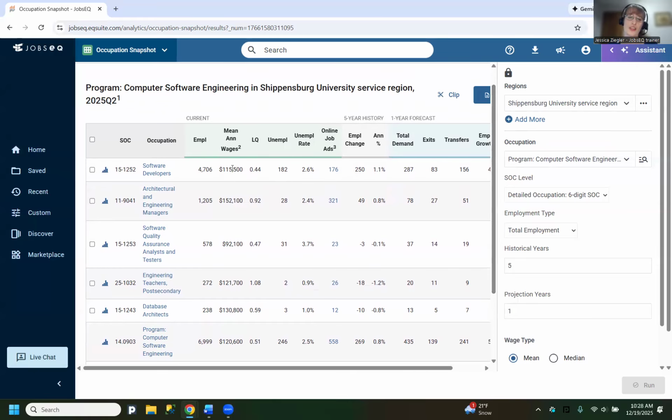You can also see the wages for each of these different occupations. So if you're looking at students, you can see what types of wages they might be getting for these different occupations. And here you can choose between the mean and median wages to look at.